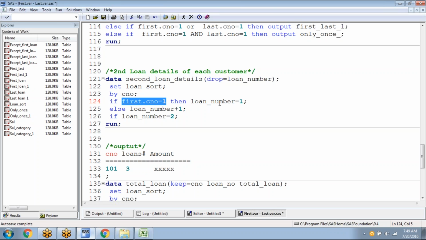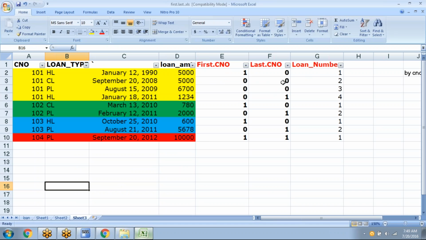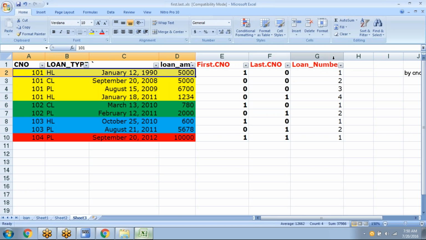what I am telling SAS is to create a new variable called loan number and populate that new variable with 1. Assign 1. If this condition is true, please assign 1. If this condition is not true, then please increment the value of loan number by 1, so loan number plus 1. So how it executes here, I'll tell you. What is our condition? If this particular record is the first record, then in loan number please assign 1.